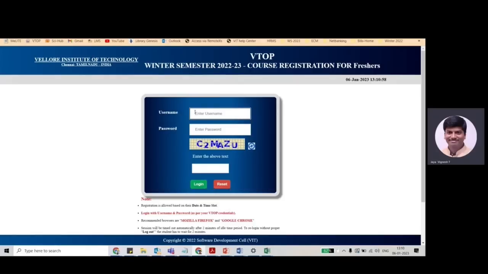Let us now go ahead and demo with the sample registration number. I'm demoing for ECE as well as for ECM, as far as the UG programs are concerned. So enter your username and password, and then type your CAPTCHA code correctly. Once you enter, you click on login.